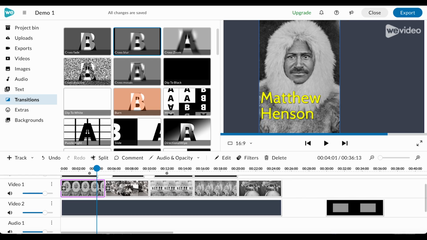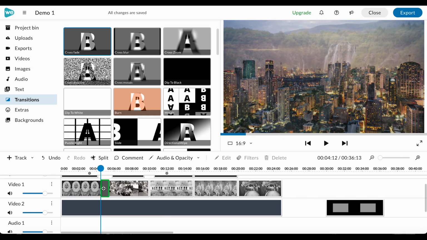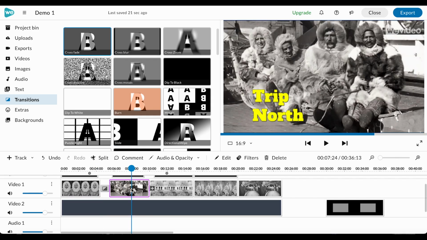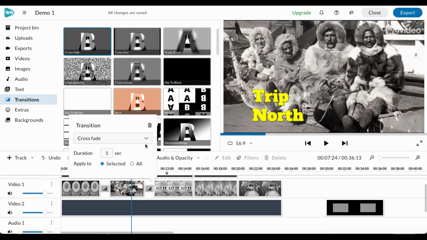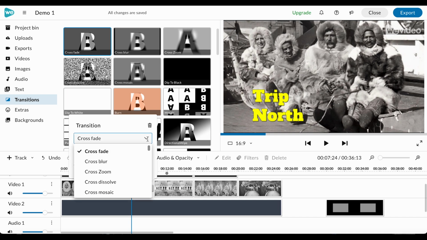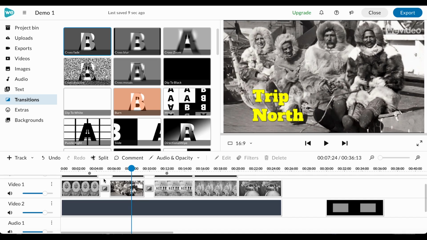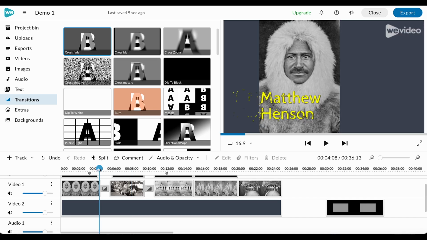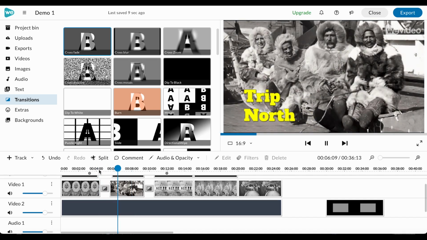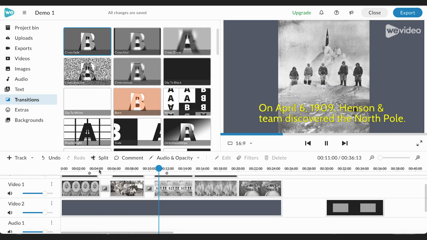Okay, we can do the same thing with our pictures. Here we can see we have a plus symbol, add a transition, and that gives us a basic transition, which is crossfade at 1 second. So again, we can add the transition. If we don't want crossfade, we can turn it to cross blur or whatever you would like, but we can also change the timing as well. So let's see how that works together. And everything does need to work together, one to the next.